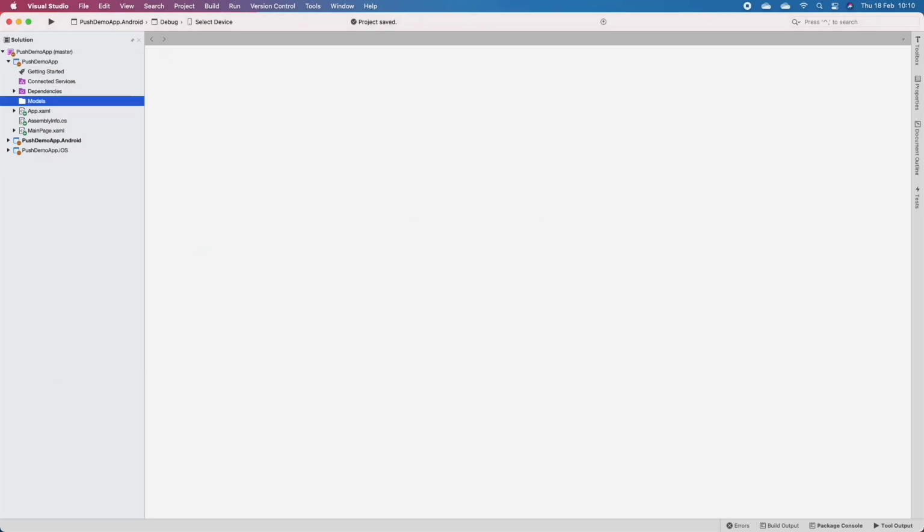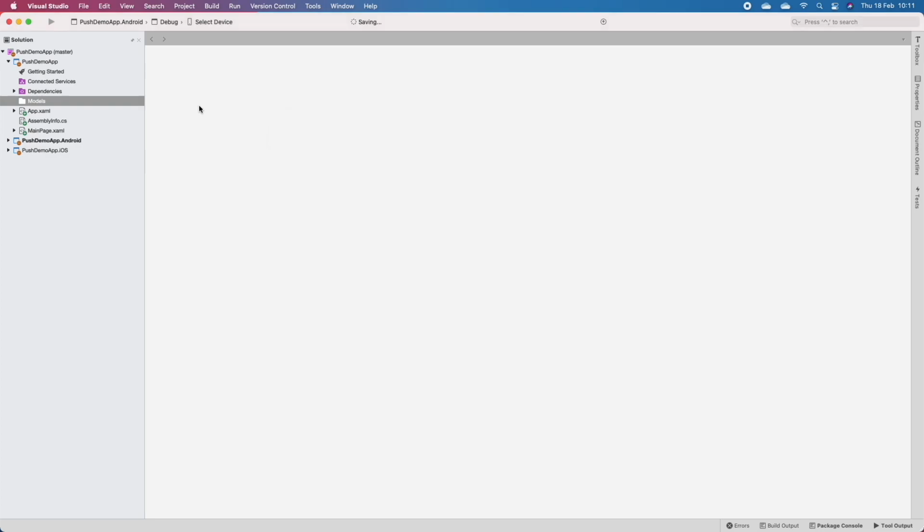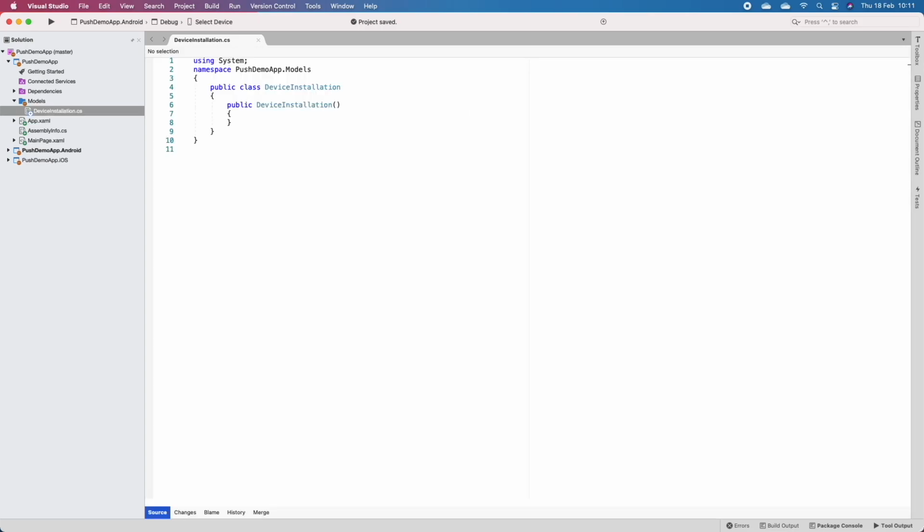This models folder is going to contain a lot of the common business logic and a lot of the common stuff we can share between the two projects, as is with the whole of the .NET Standard library. So the first class we need to add in here is DeviceInstallation, and that will be the same, at least with these components, for both Android and iOS. So you can just copy and paste this in.